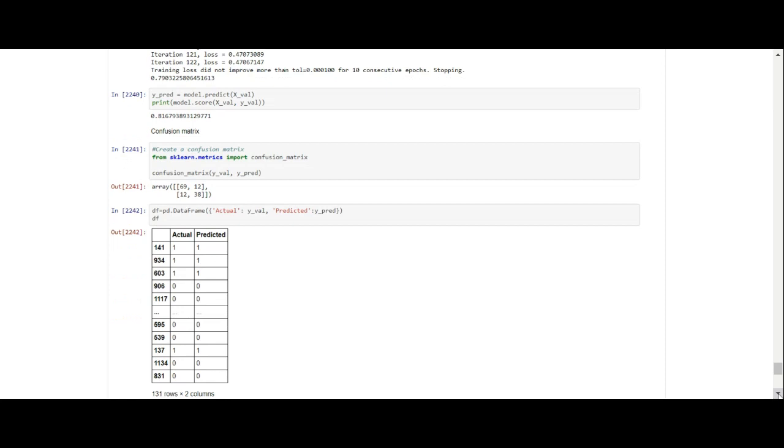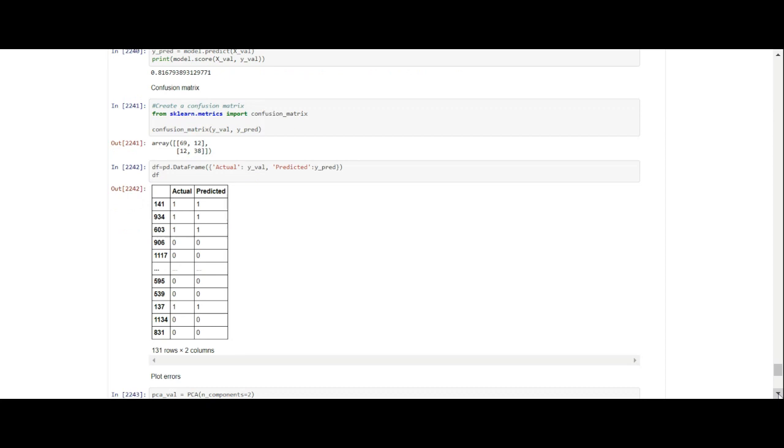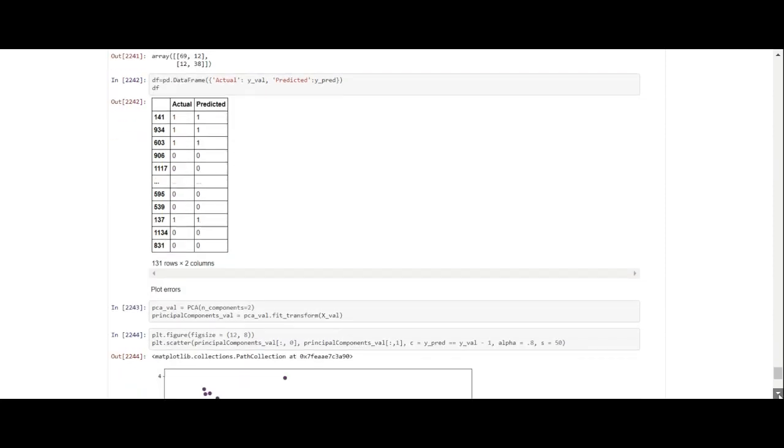So we created a confusion matrix. In the confusion matrix, of the zeros, that's the people who died, 69 were correct and 12 were incorrect. And of the ones, that's people who survived, 38 were correct and 12 were incorrect. And that's in your confusion matrix. Then we developed a data frame of the actual against the predicted, so you can compare the actual values against the predicted values if you want to.